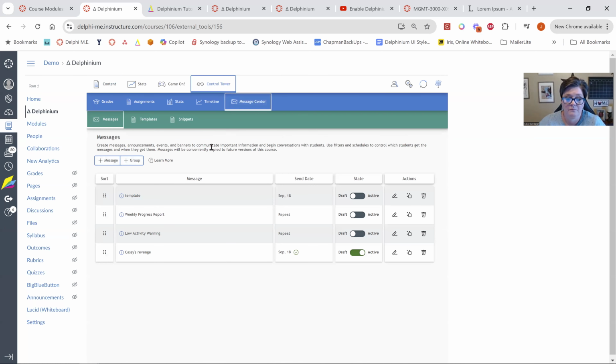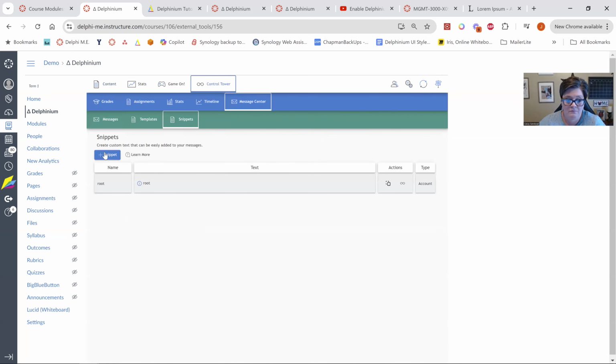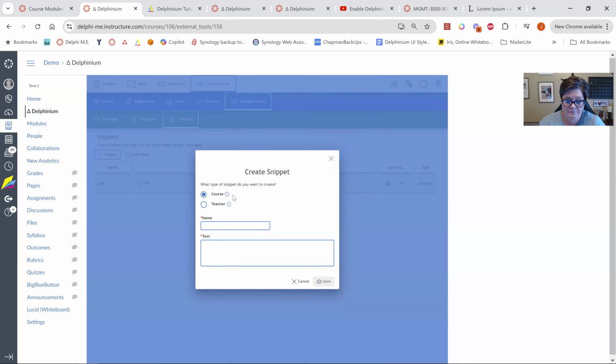I think we're getting close to the end. I just wanted to show you maybe one or so snippets. Add a snippet. If it's a course snippet, it'll stay in the class. If it's a teacher snippet, it'll follow me into all of my classes. Okay. Signature.